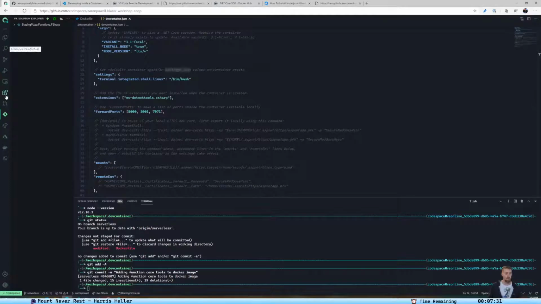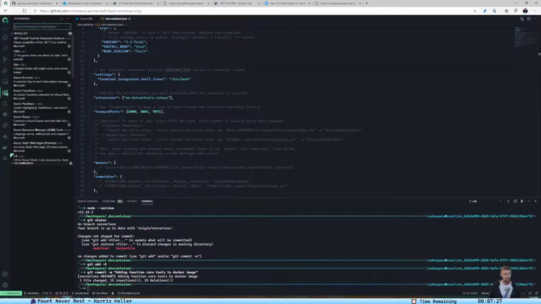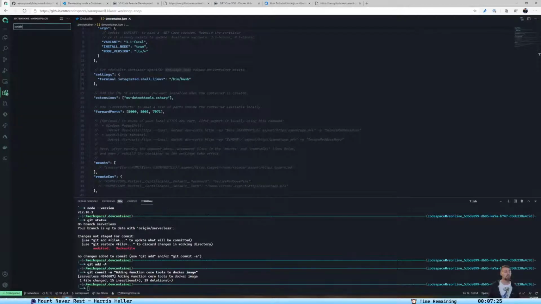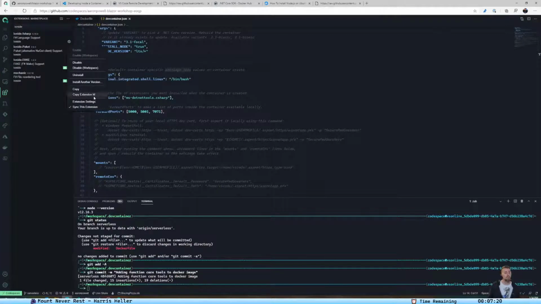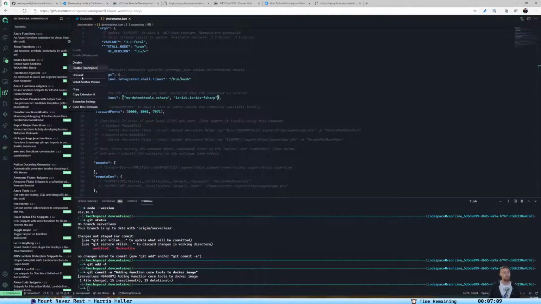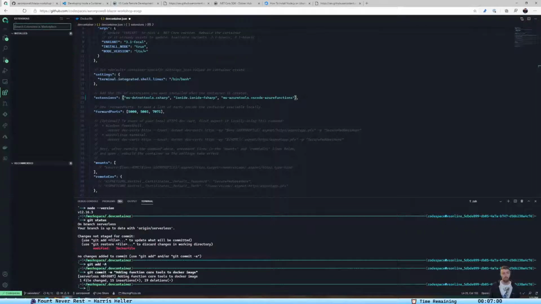So we've got VS Code, C# tooling, which we need. We're going to need Ionide, because we've got the F# stuff here. So copy extension ID. So add that one. We want the functions tooling. Functions. Actually, we might also install. Oh no, we don't know.